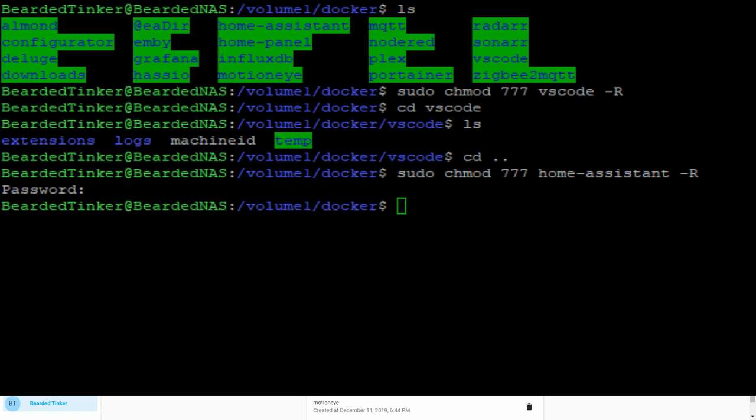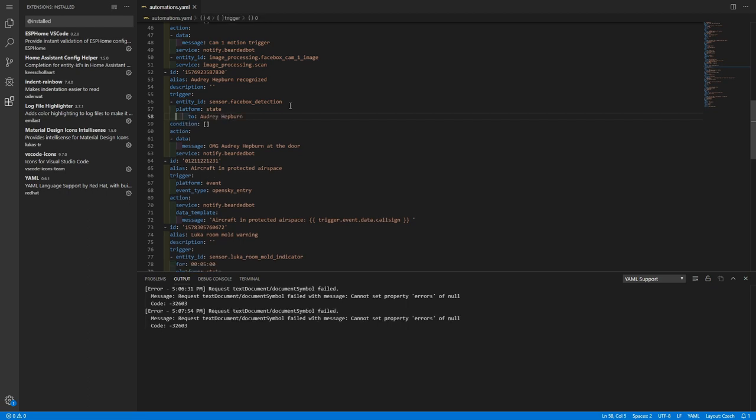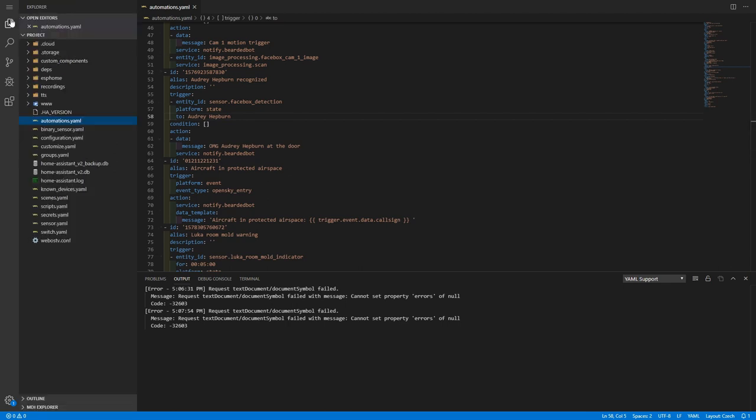And hopefully this will fix the problem with the permissions. Let's go back to the VS Code. Let's press retry. And our configuration file is saved. Okay, let's delete this. We don't need this one. Save. Let's try browsing our files.